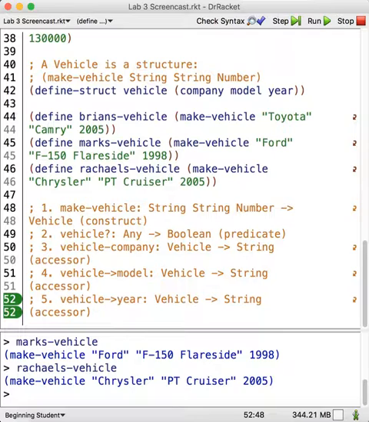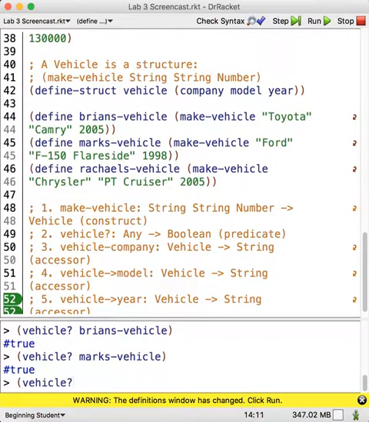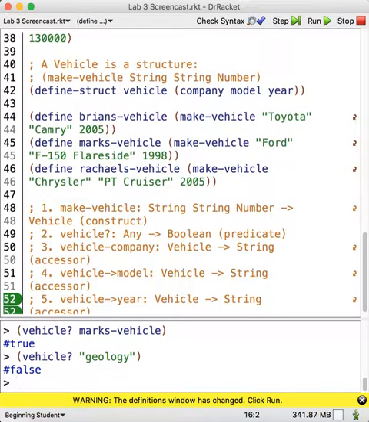The constructor makes a new vehicle, the predicate determines whether a value is a vehicle, and each accessor accesses the field of the vehicle. If a structure has more or fewer fields, then it will have more or fewer accessor functions. So now let's use those courtesy functions that we just defined. Vehicle? Brian's vehicle, true. Vehicle? Mark's vehicle, true. Vehicle? geology, false. Geology is not a vehicle.